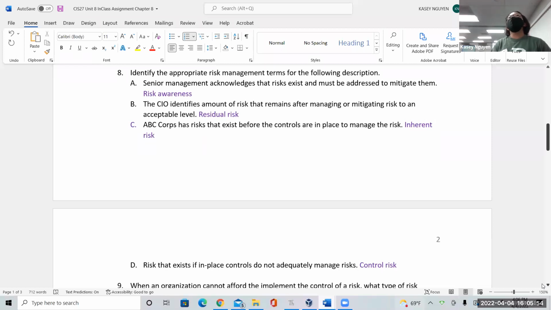And then for the risk that exists if the controls are not adequately managed, those are called the control risks. So even if you implement a control and it's not properly managed, the risk still exists. Those are called the control risks. At some point, you're going to see cybersecurity is very close to business. So you're going to see a lot of the business aspect in it, because the decisions we make are really on the business side.